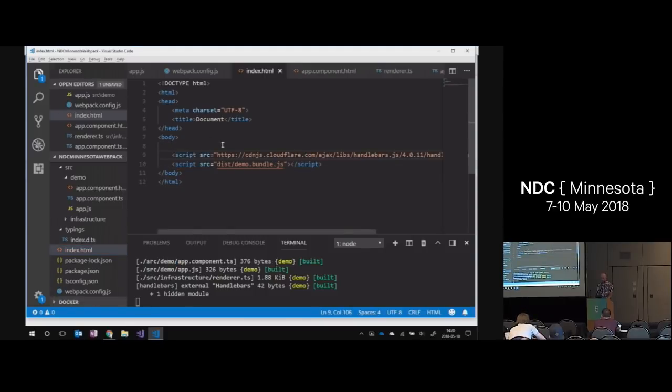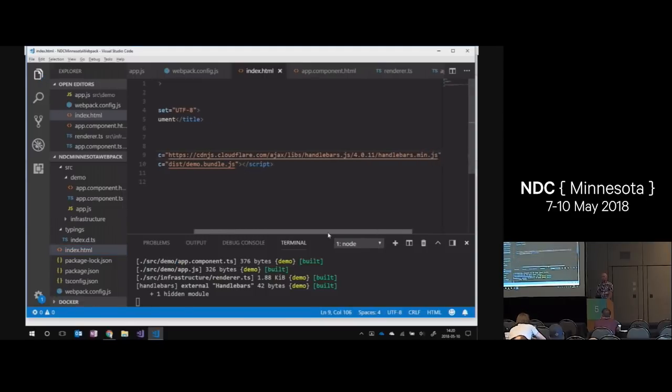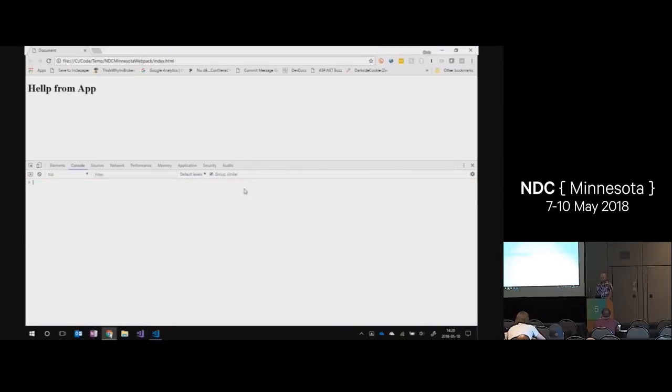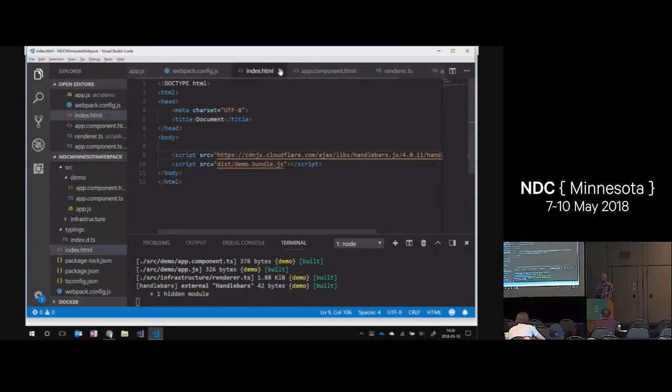We'll go out here and we'll say handlebars. We'll pull that in from Cloudflare as a CDN instead, so that when my bundle gets updated, it doesn't touch the handlebar stuff, so handlebars will be cached. And I run it again, and it runs handlebars off a CDN. So I can mix and match my libraries as external ones, or I can bundle them in. It's all up to me whether or not I want to have them in my bundle or as a separate thing.